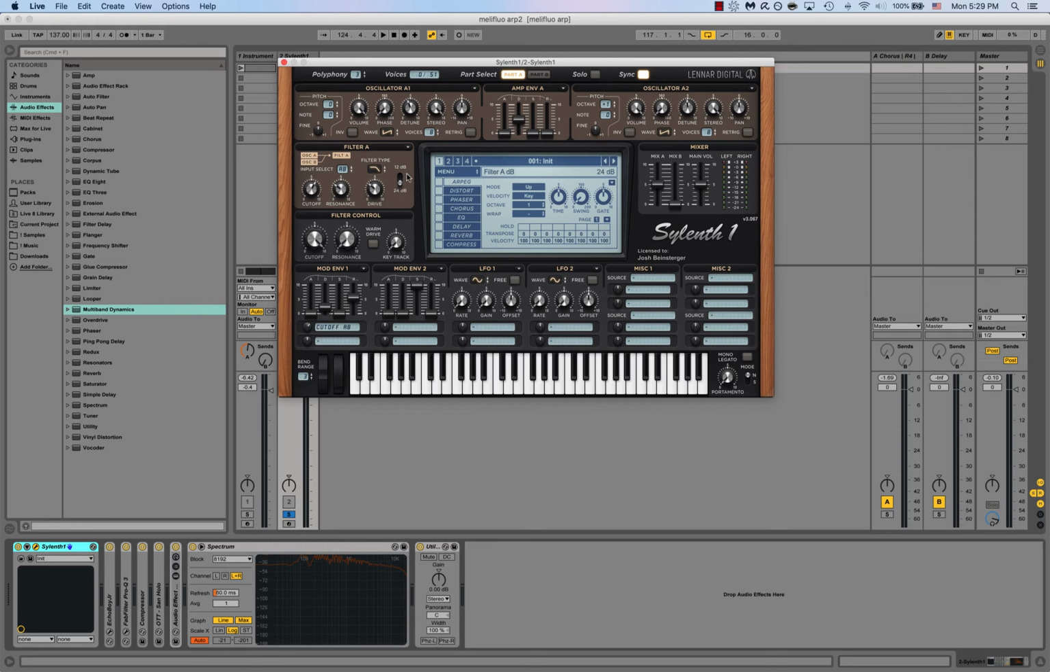Obviously, detuning makes the sound different than that. It basically tunes out the voices and spreads them because we have the stereo pan all the way on there. So that I feel like is pretty easy to understand. Maybe the whole filter stuff is a little bit more complicated.